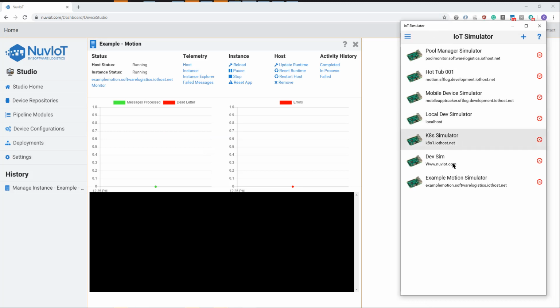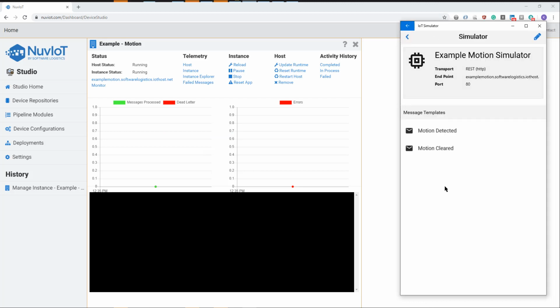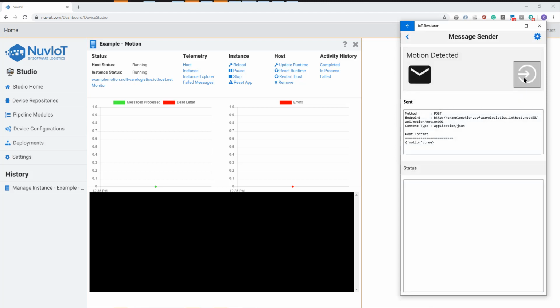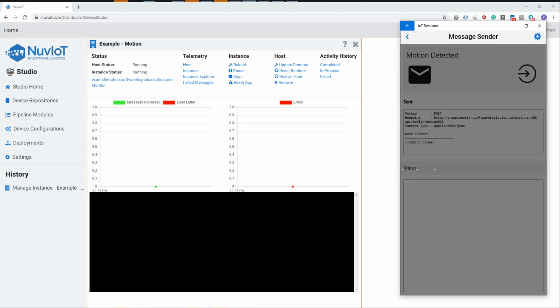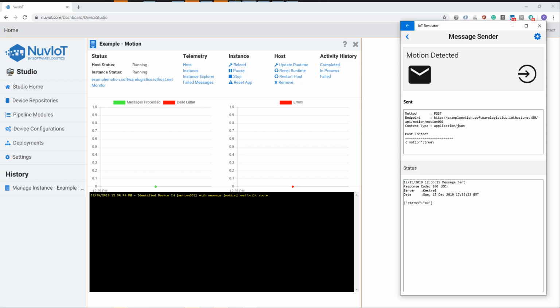At this point, you should be able to open up the simulator, and we have two messages we can send. We can send a message that motion was detected or motion was cleared. We're going to say that motion detected is first. Click on that. We'll press this little button here, and then we should see a message over here stating that the message was received. We'll go ahead and click on motion cleared, and we'll be able to see the message was also received.